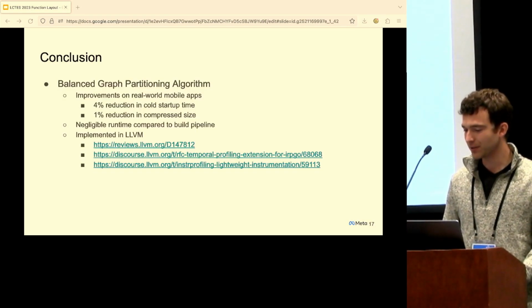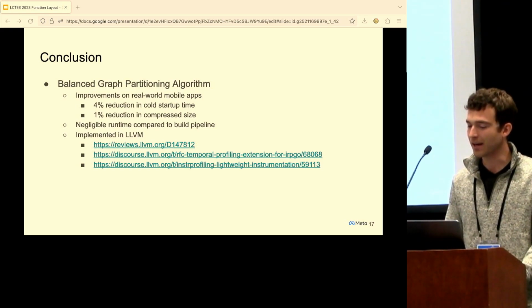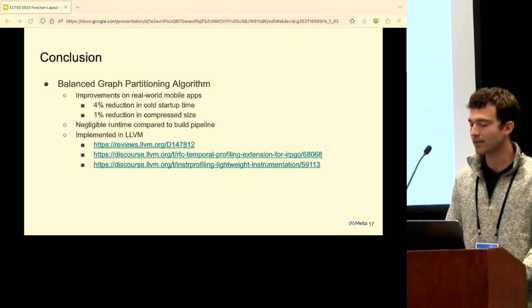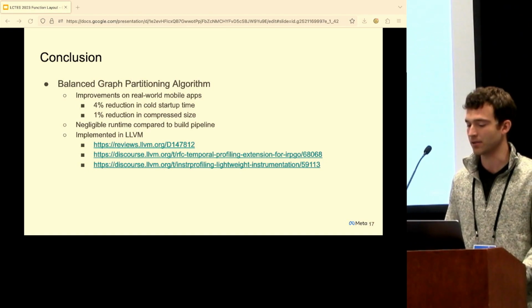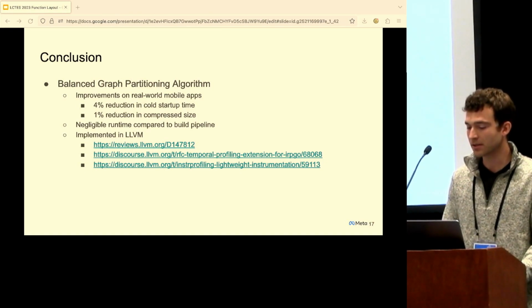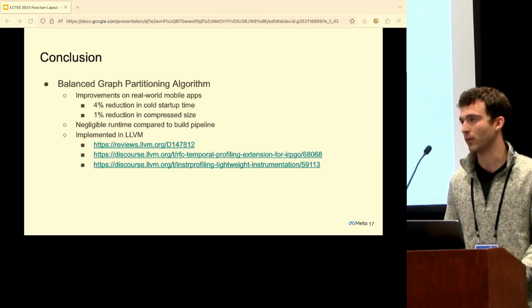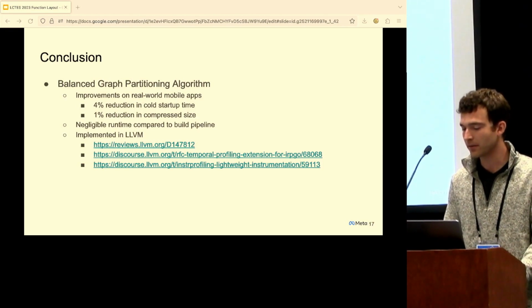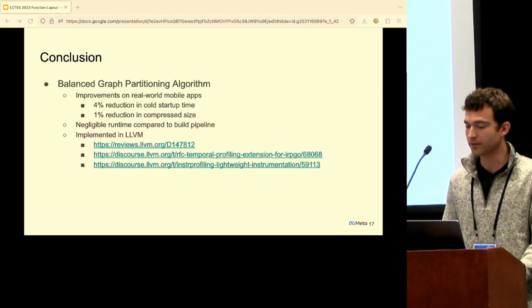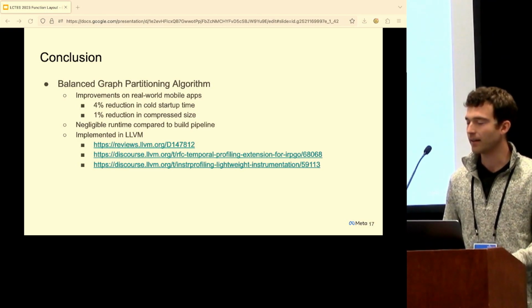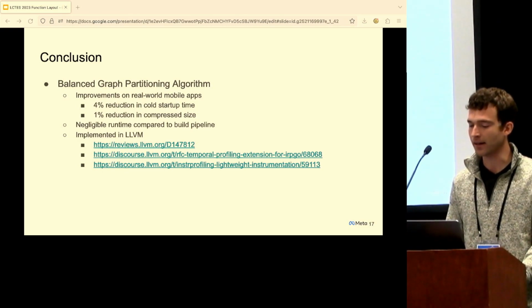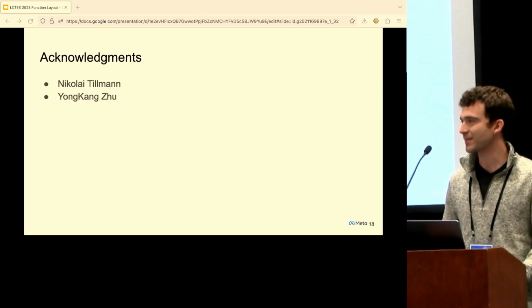And to conclude, we have described the balanced graph partitioning algorithm and showed that it improves real-world mobile applications. It reduces cold startup time by 4% and reduces compressed app size by 1%. The runtime of the algorithm is negligible with respect to the whole build pipeline, and it has been upstreamed to LLVM, so you're free to try it out yourself. And thank you so much for listening.